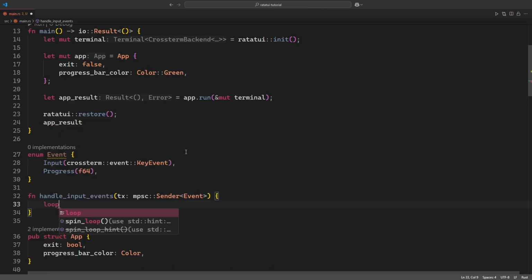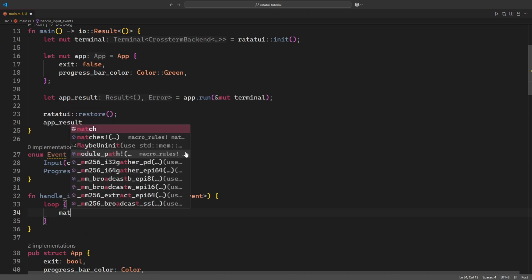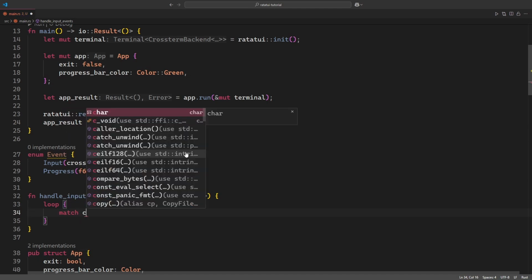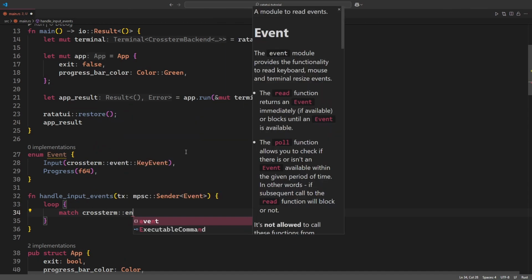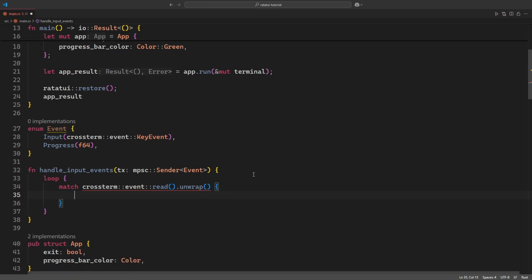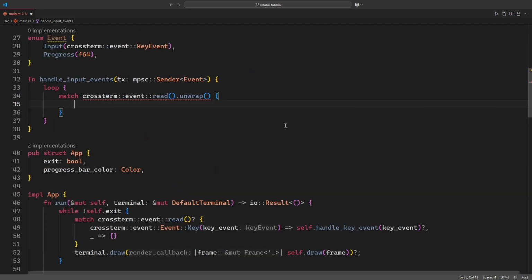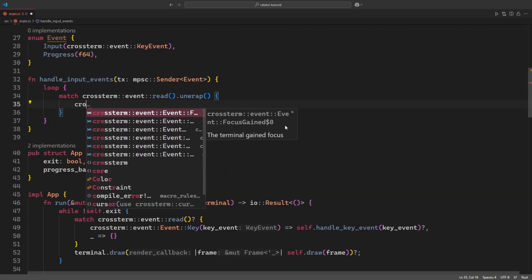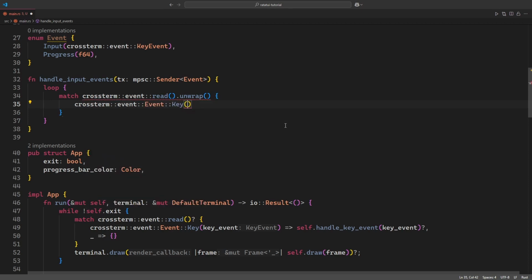In here we'll just infinitely loop, and we'll always block on matching this crossterm event read. And for now, let's just unwrap it. I mean, this is a tutorial, you know how error handling is done. For now, I'll just unwrap. That's okay, I guess. And let us implement some logic that is very similar to what we had in the main thread before. So we'll match on a crossterm KeyEvent, because that's the only thing we're interested in.